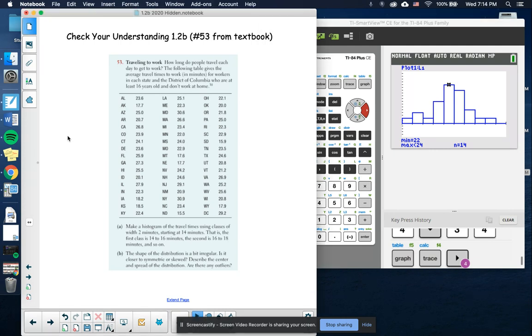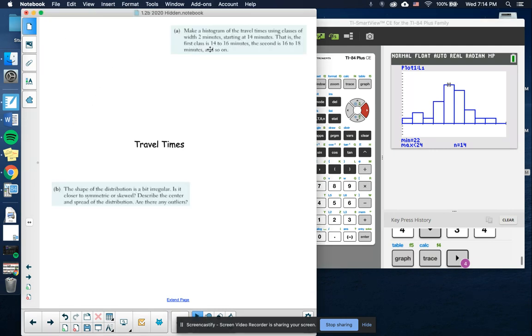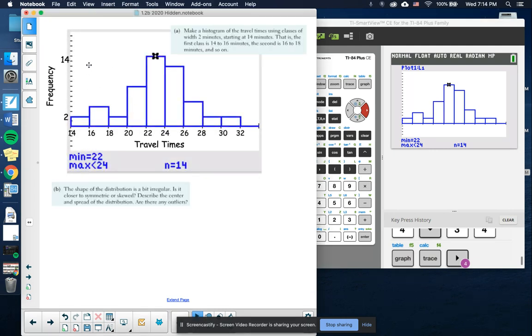So let's continue on this. We made a histogram. This is what your sketch should look like. Make sure you put a label. This left side is the frequency. It's counting how many times a number occurred within this interval.